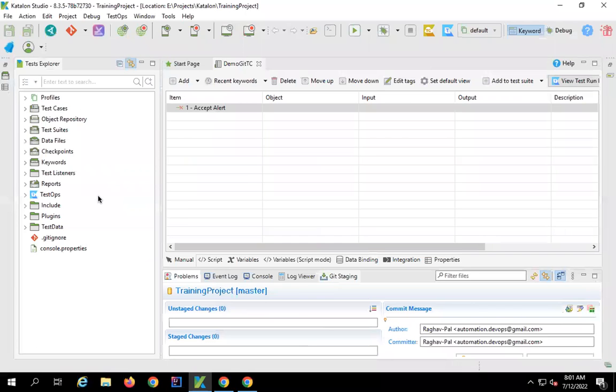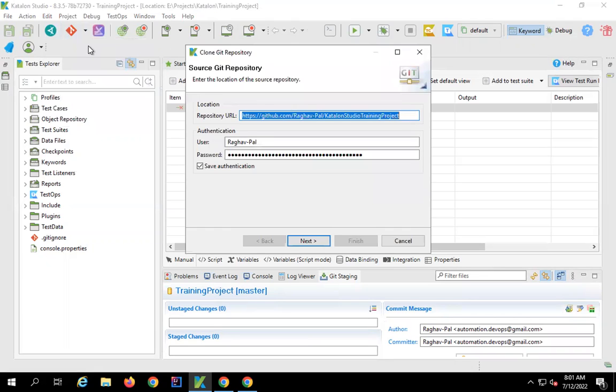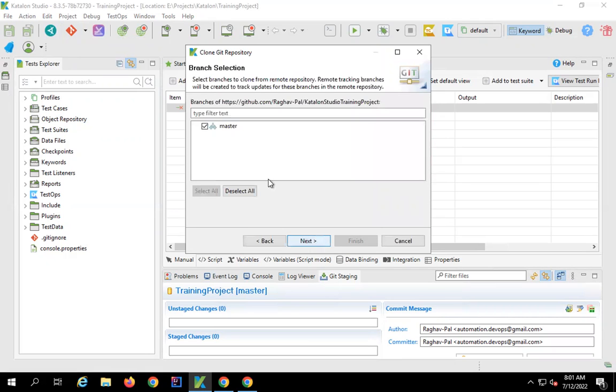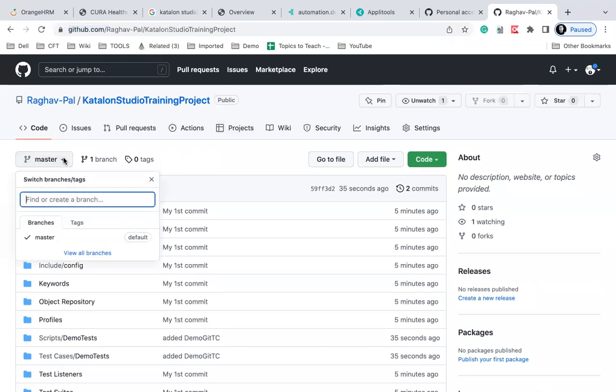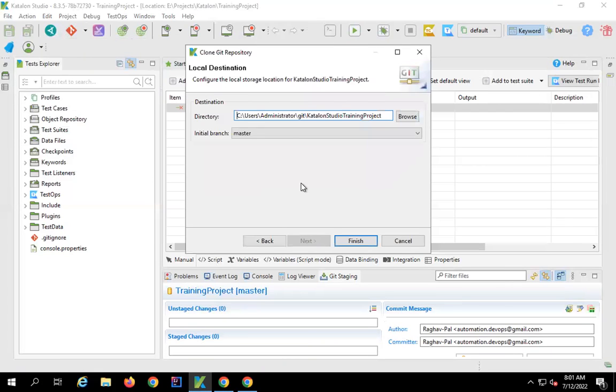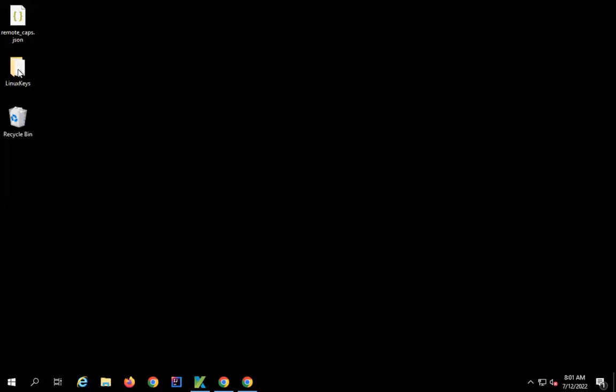I just have to give this link, and the person will go to Katalon Studio, go to this Git dropdown and say clone project. The new team member should have an account on GitHub, and just give the repository URL here and give the GitHub credentials and say next, and say what branch you want to get. As of now, we have a single branch called master, and go to next. And here it is asking you, where do you want to save? Where do you want to clone the project? Let me say I want to get it on my desktop.